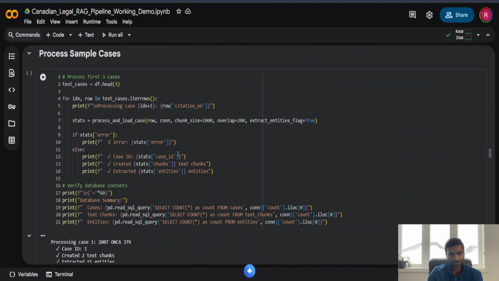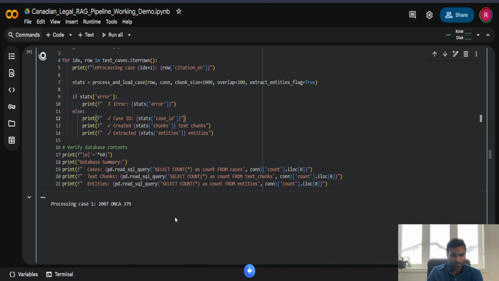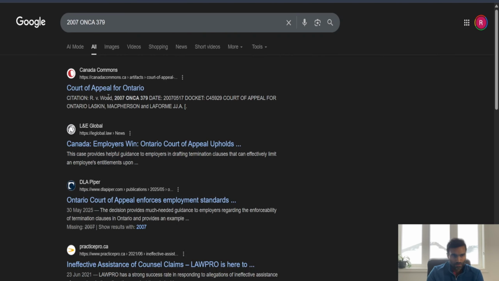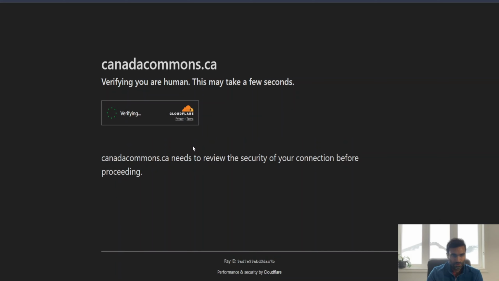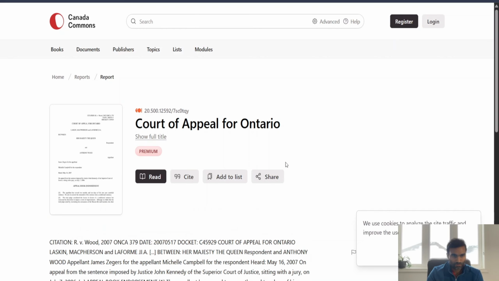We need to process the cases. I'm going to test it with the first three cases. Let us see how it works. Processing case 1, 2007 ONCA 379. We can just Google it and get the case details if you want. Yeah, this might be the case. Okay, Court of Appeal of Ontario.